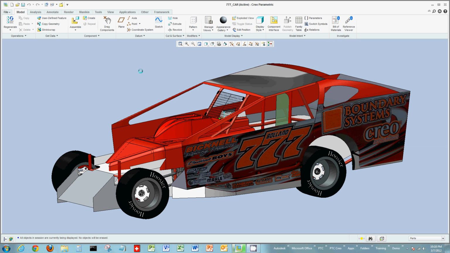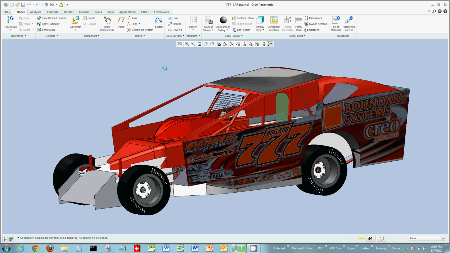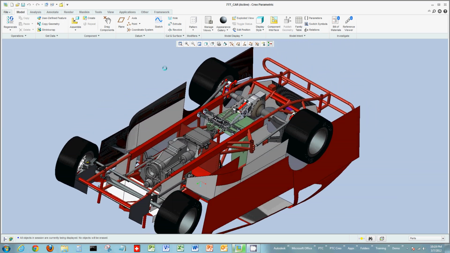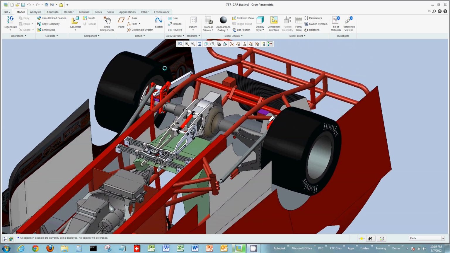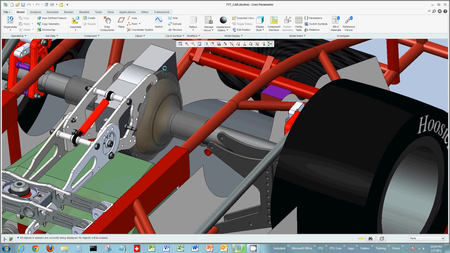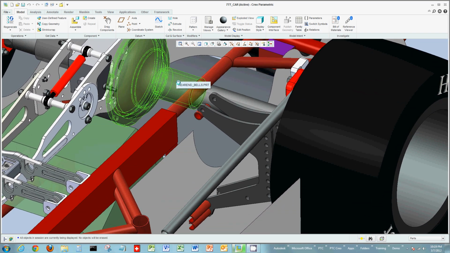Today we're going to look at two Creo apps, Creo Parametric and also Creo Simulate, in this case Creo Simulate Lite. We're going to use the 777 race car model again as the basis for our demo. We're starting out in Creo Parametric and we want to analyze part of the rear suspension for basically a static analysis stress test. Basically pushing force or creating a twisting motion.